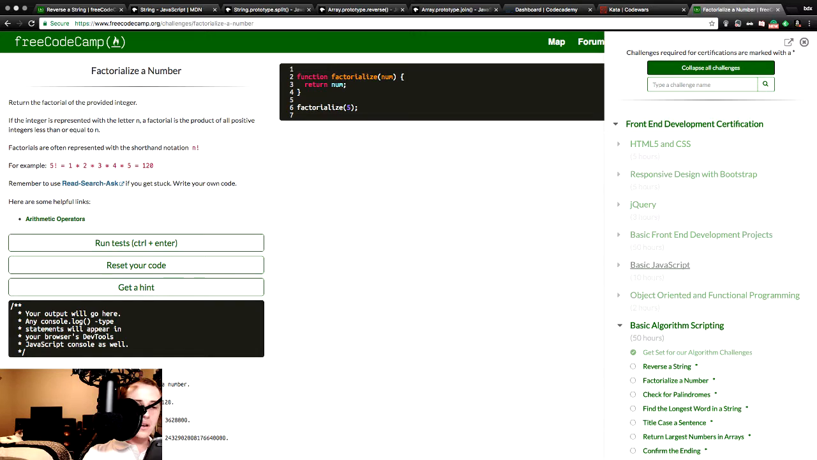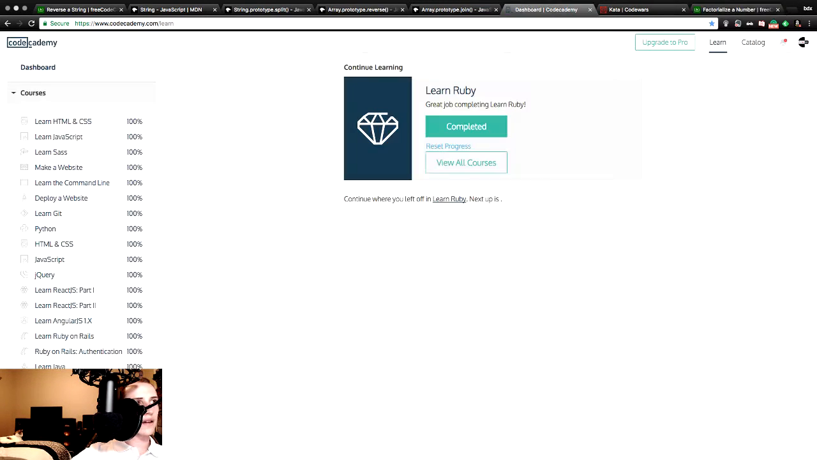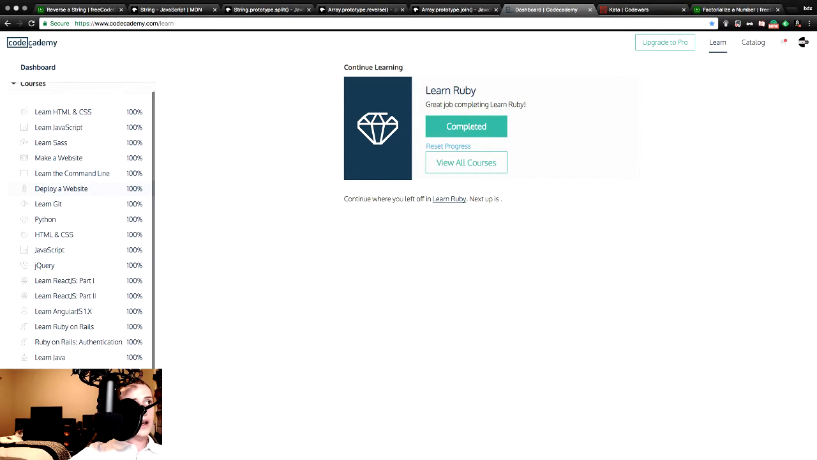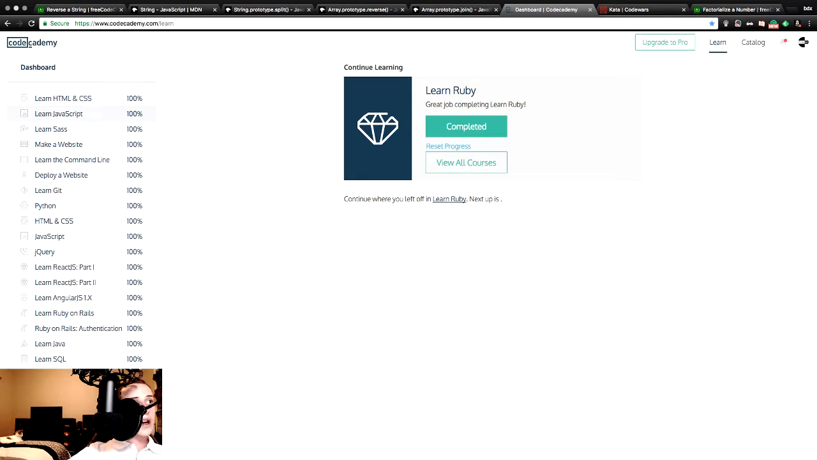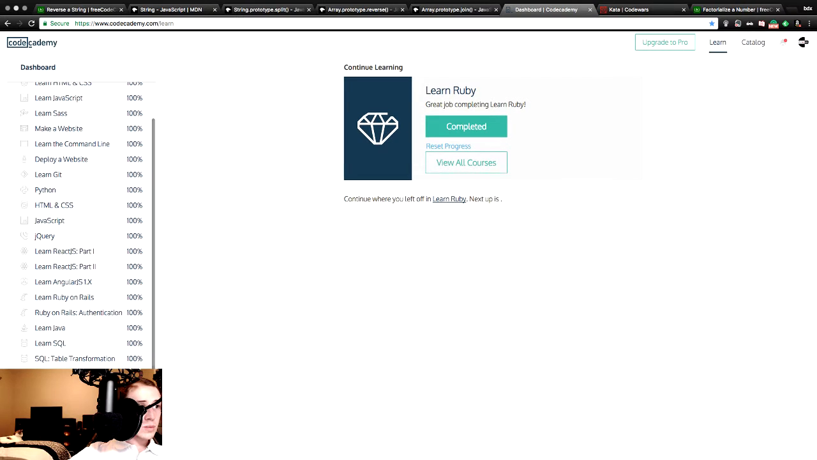Thrash PvP, I see. Are you planning on moving on to a different language? Of course, we started off with a smattering of different languages. This is a smorgasbord of everything we've tasted so far: HTML and CSS, JavaScript, Sass, Git, Python, jQuery, React, Angular, Ruby, Java, SQL, PHP.